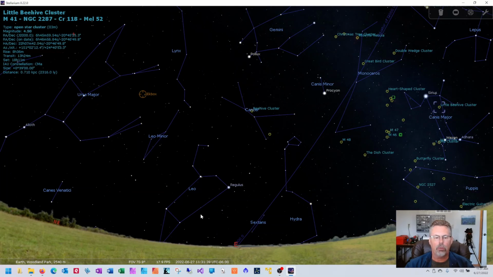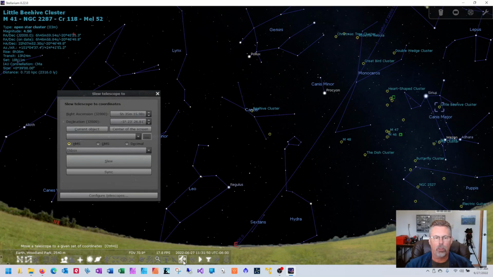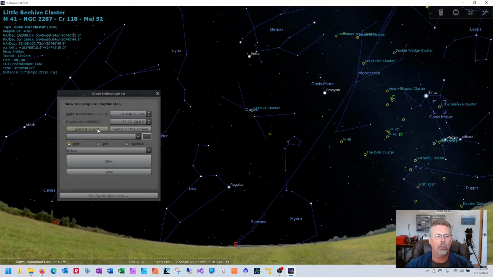Now I'm going to go down to the bottom menu, which you get just by moving your mouse towards the bottom of the screen, and I'm going to select Move a Telescope to a Given Set of Coordinates. I'm going to open that window, and I can either specify the coordinates manually, or I can specify the current object. So I'm going to do that, and that will put the coordinates for the little beehive cluster into the right ascension and declination windows. And now I'm going to click the slew button to slew the telescope there.